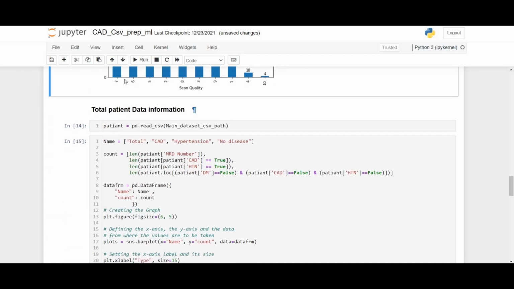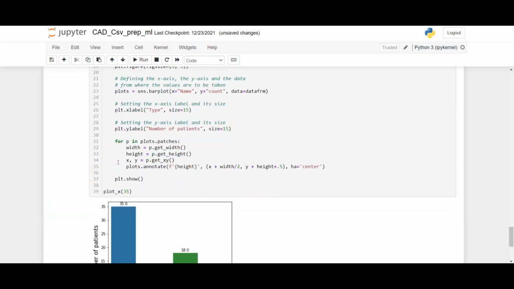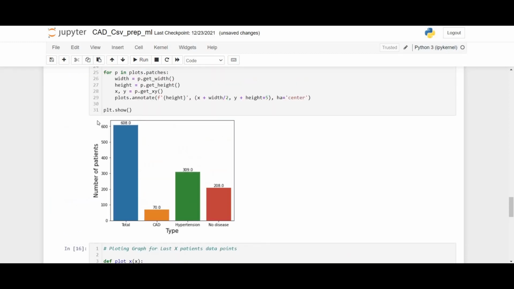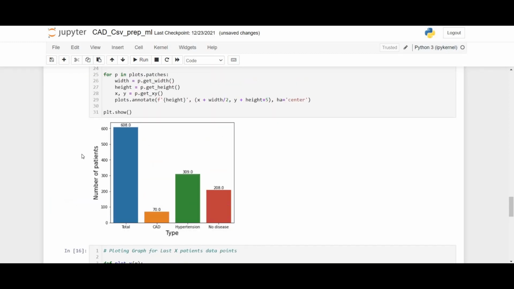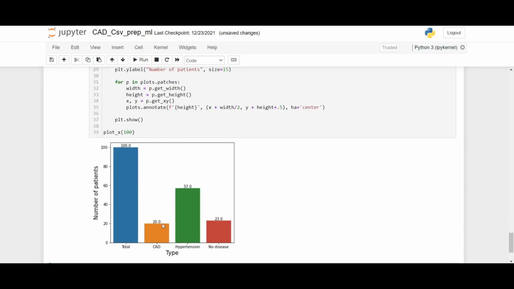We can also see the description of the data like scan quality of the images, number of patients with CAD, hypertension, and diabetes disease in the same notebook. To see the details of the last 100 patients we can input the desired number in the plot_x function. This function will give us the bar graph of the last X patient data entered in the sheet.